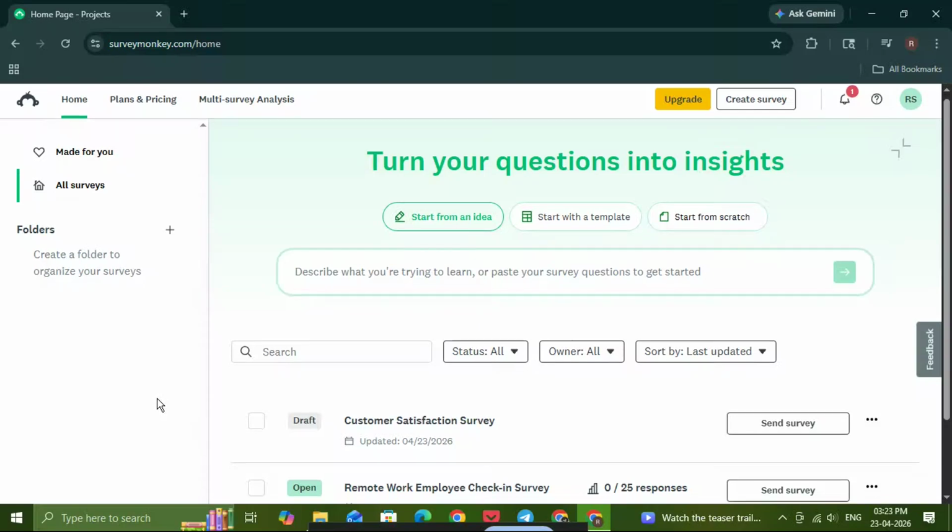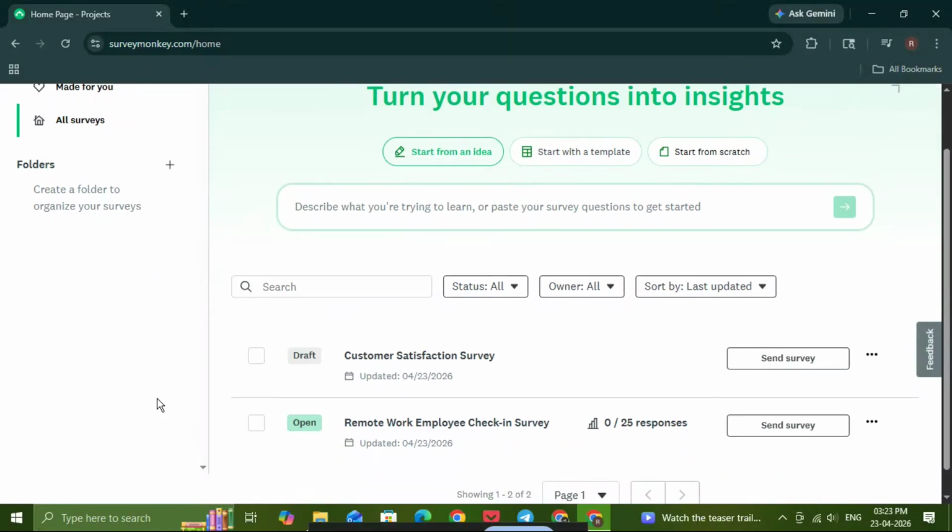In this video, I'm going to show you how to add a divider in SurveyMonkey step by step so you can separate sections of your survey and make it much easier for respondents to follow. This is a simple trick, but it can make a big difference when you want to organize longer surveys, keep questions grouped properly, and improve the overall flow.